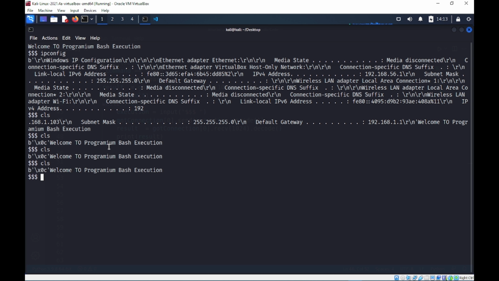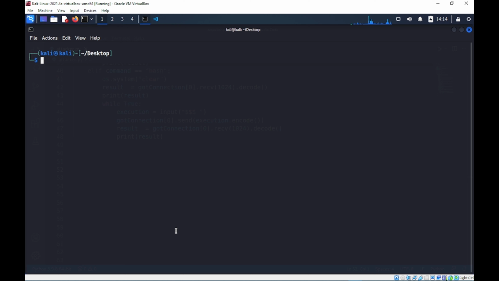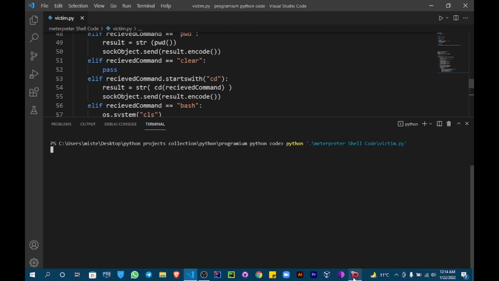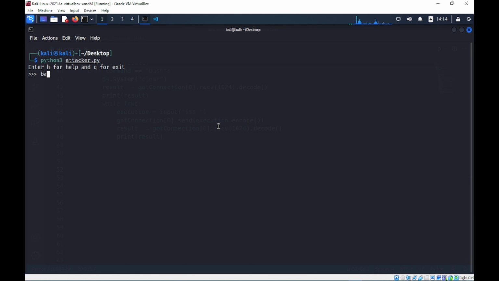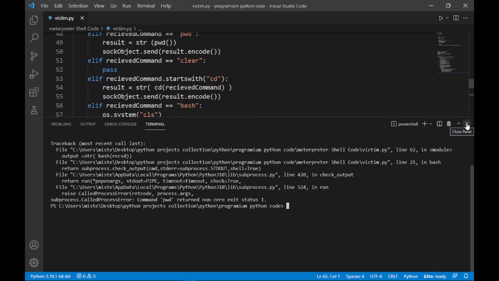Again, we have to fix this one. Okay, I'm running this one again. We need to do the bash script here. Okay, we are in the bash script, but let's see what is there. For that I think we use pwd. And when we execute a command that doesn't exist, there comes an error, subprocess.call process error.